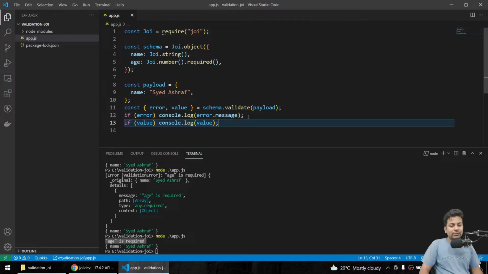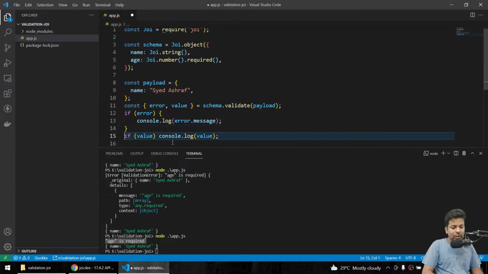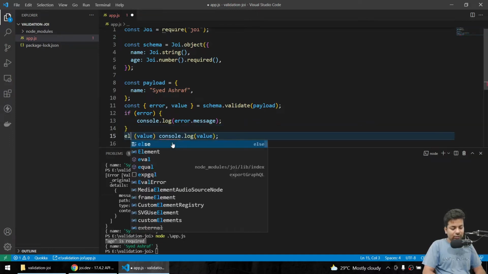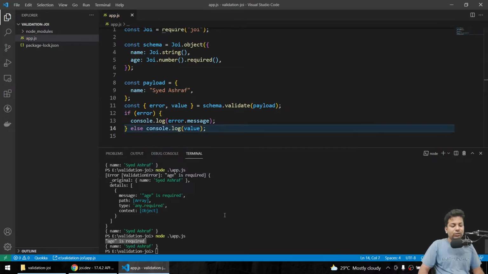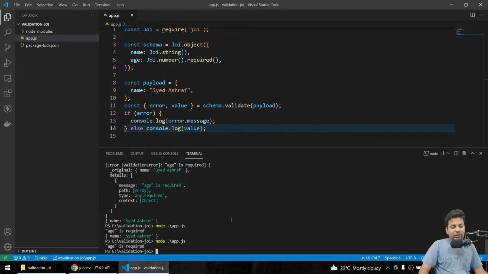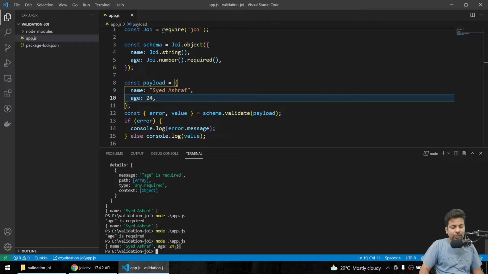Now what I'll say, I'll put this in braces. Now I'll write else, just print value, otherwise don't print the value because it's of no use if there is an error. See, age is required. Now we'll say okay, we'll give the age. I'll say age 24. Now the value is getting printed.